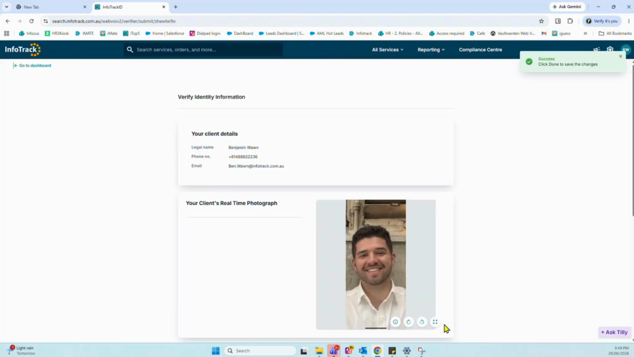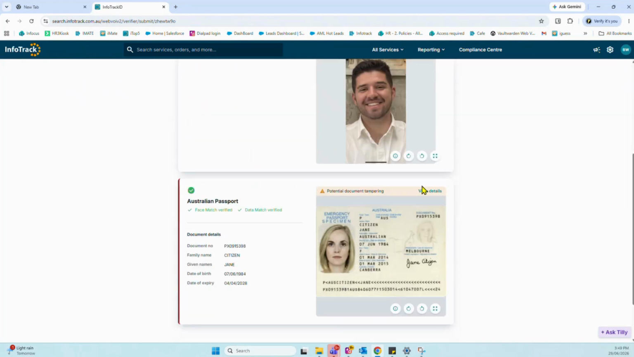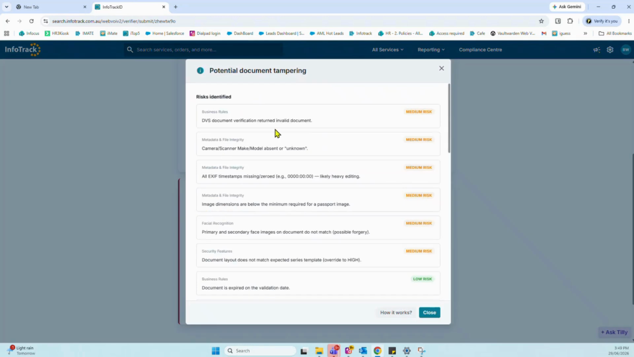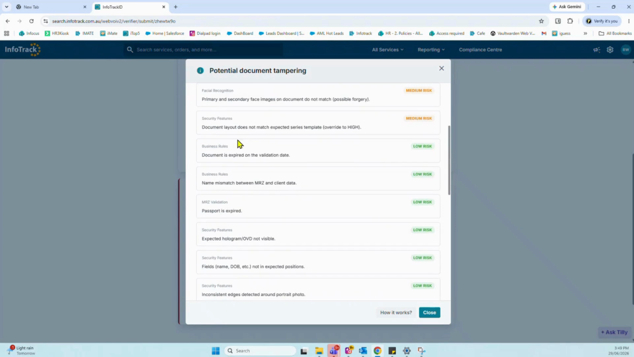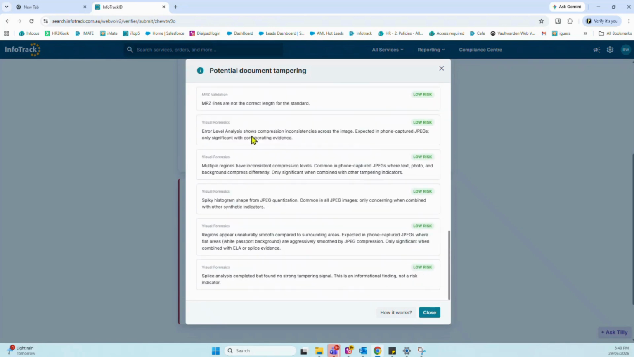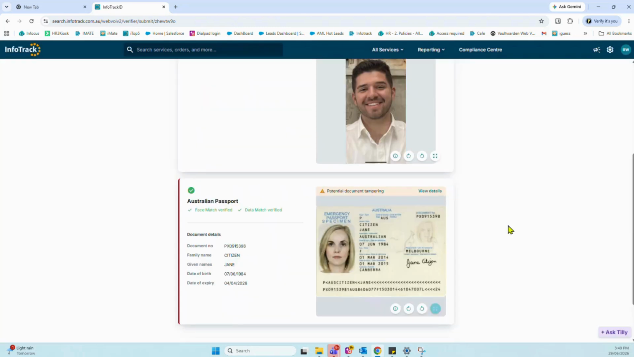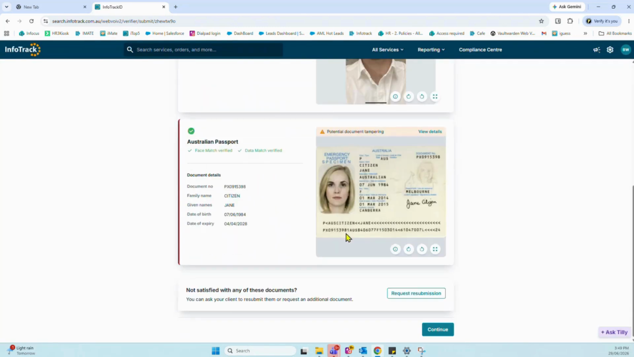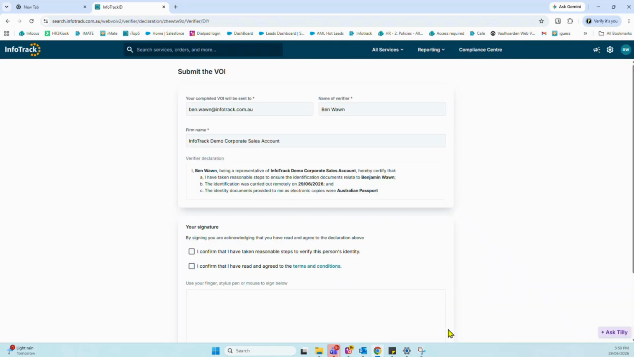I will come down and press done. What we'll see here now is I can review everything as well. So I've got everything through here. We can have a look as well at this potential document tampering, and you can see as well we've got some of these risks and what it means if they're low risk, medium risk as well. But I'm just going to press close there. We've verified everything. If you're not happy with what they've submitted, you can always get a resubmission as well. But I'm pretty happy here, so I'm going to come in and press continue.